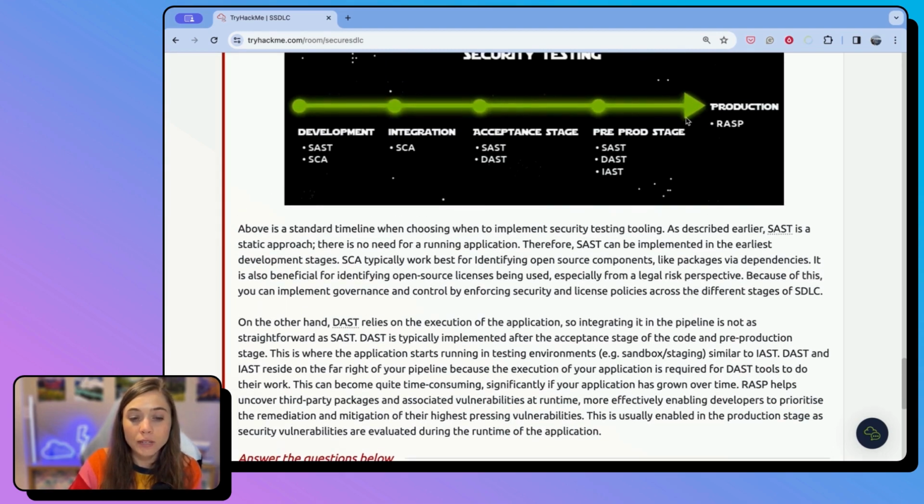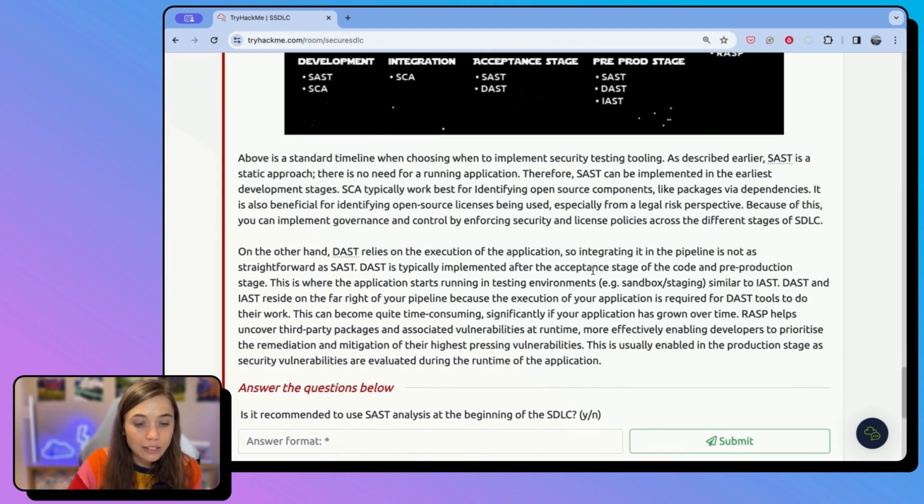On the other hand, DAST relies on the execution of the application. So that's why here, where we start doing testing and staging, that's when we can start doing DAST, because we actually need to run the application. So integrating it in the pipeline is not as straightforward as SAST. DAST is typically implemented after the acceptance stage of the code and pre-production stage, and this is where the application starts running in testing environments such as staging.